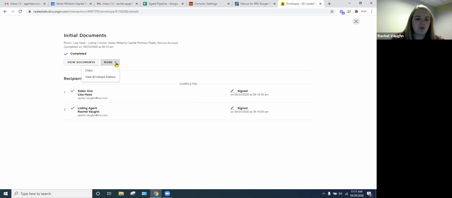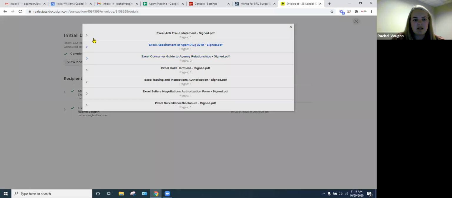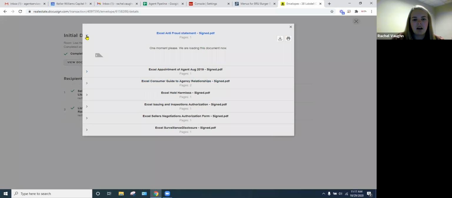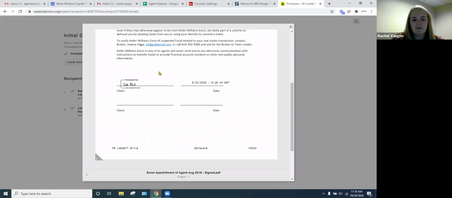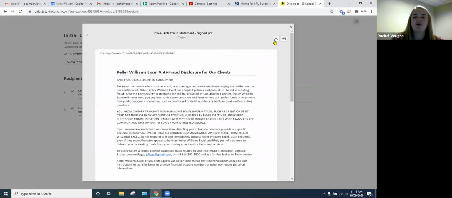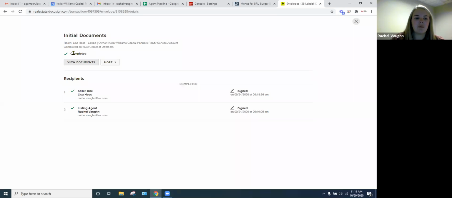If you would need to resend it for any reason, this is already completed, so it won't let me, but you would be able to resend it here. And then you can also view documents of everyone if it's signed. Signatures there. So you can download and print them from here. You can also download and print them from the documents tab.